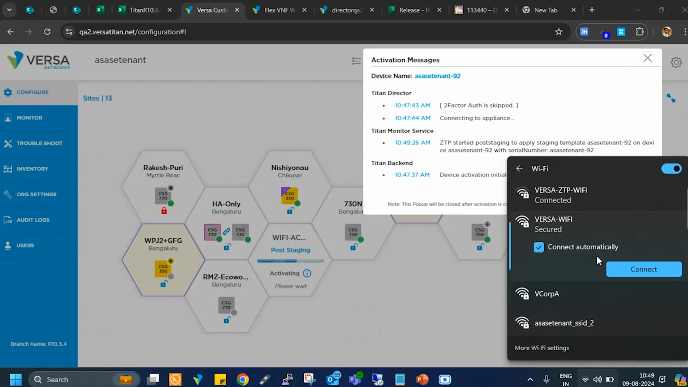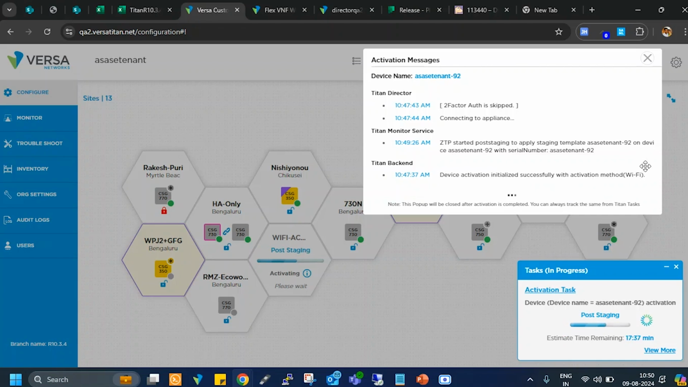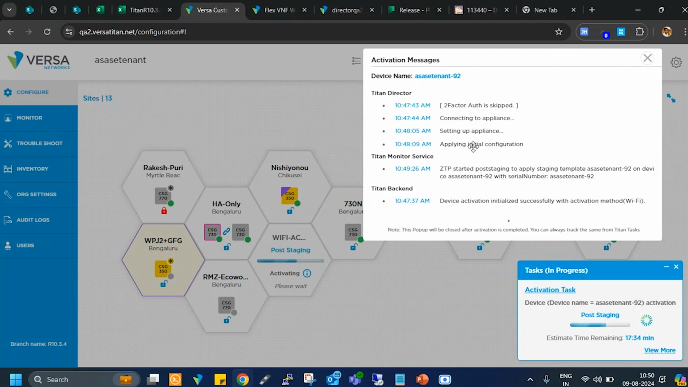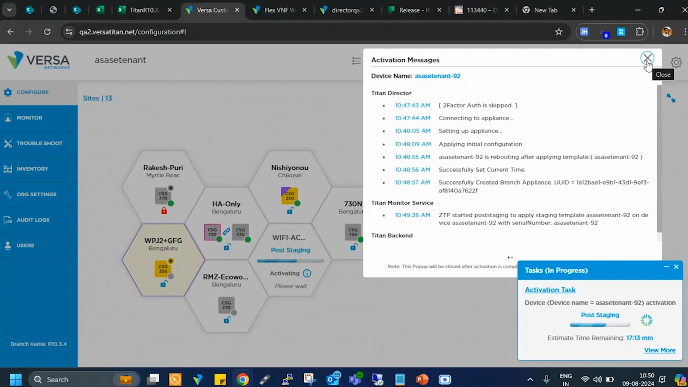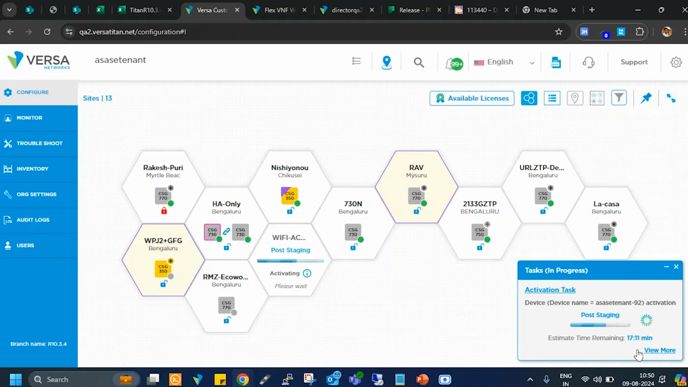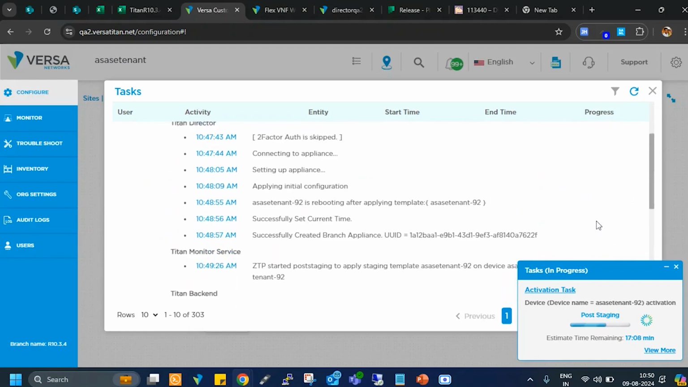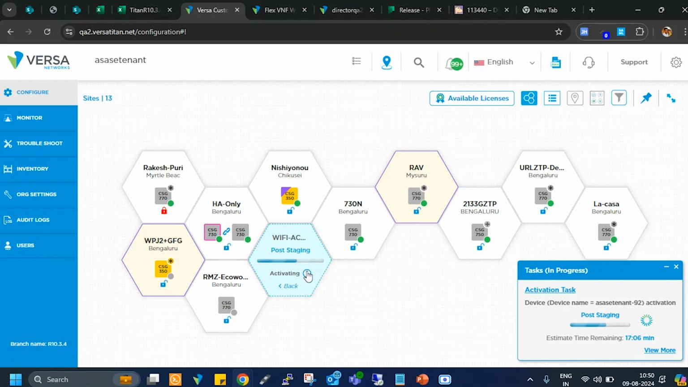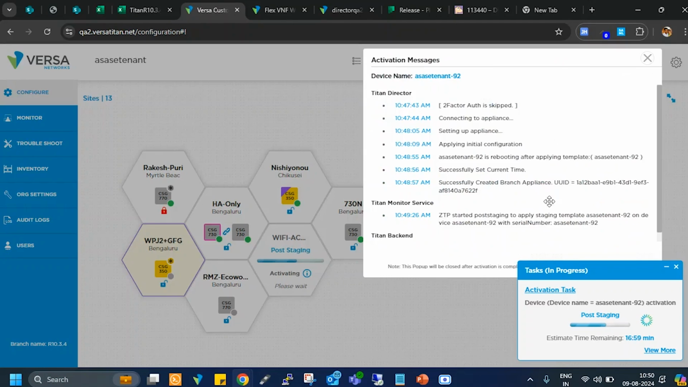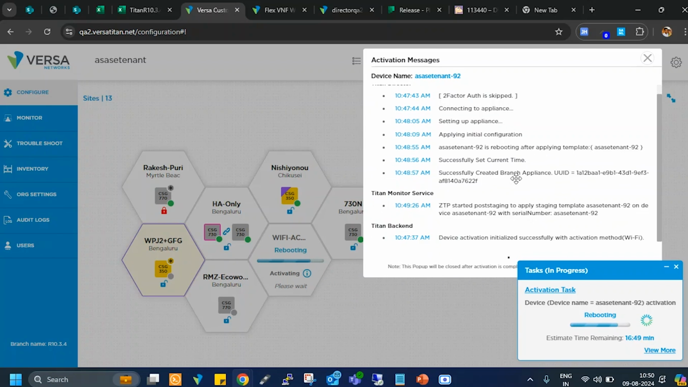Now you can switch the Wi-Fi connection, because once the device starts rebooting, we will lose this Versa-ZTP Wi-Fi connection. So you need to switch to the Wi-Fi that we are using as default. Now you can see the task is fetched. You can close this if you don't want to see this, and you can see the task from here. If you click on the Track Activation Progress info icon, you will be able to see the task. Now the branch appliance is created and the device is rebooting. You can see the device status is rebooting.